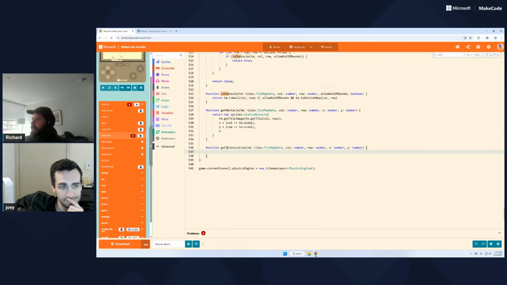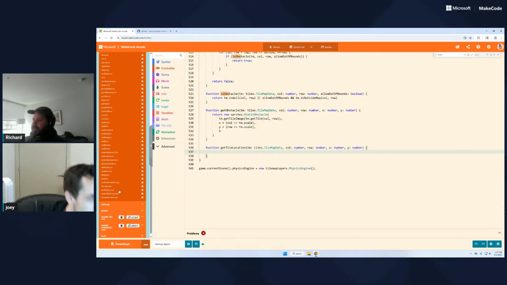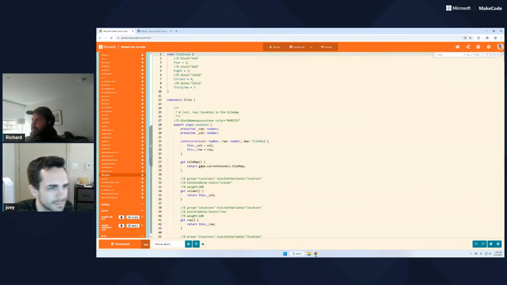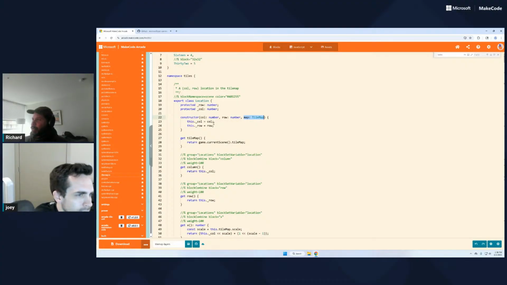Okay. All right. So, get tile location. We need to create a tile location thing. And this one is actually kind of complicated because if we look at where the tile location is defined, this is inside of tiles.ts or just tilemap.ts. Yeah. So the location takes in a map, which it doesn't even store. Okay, never mind. It's not complicated.